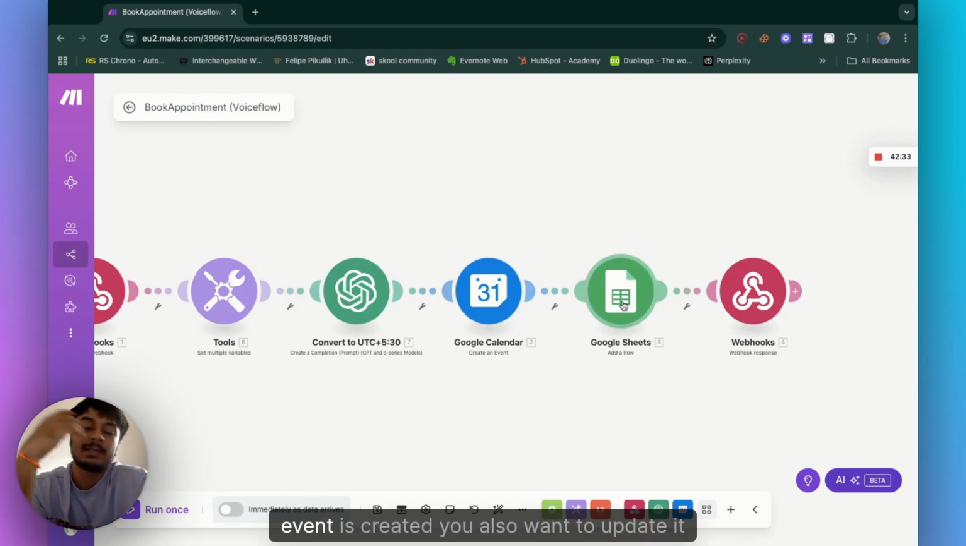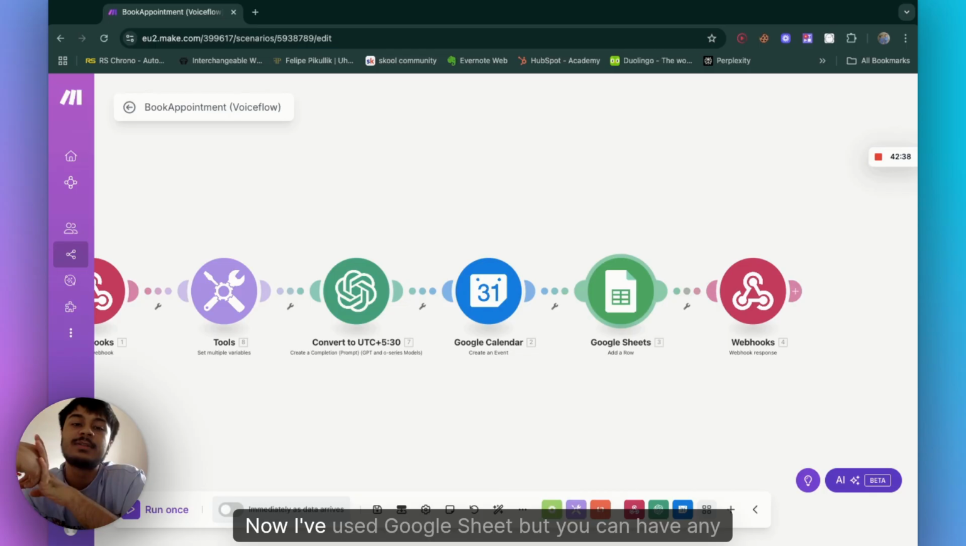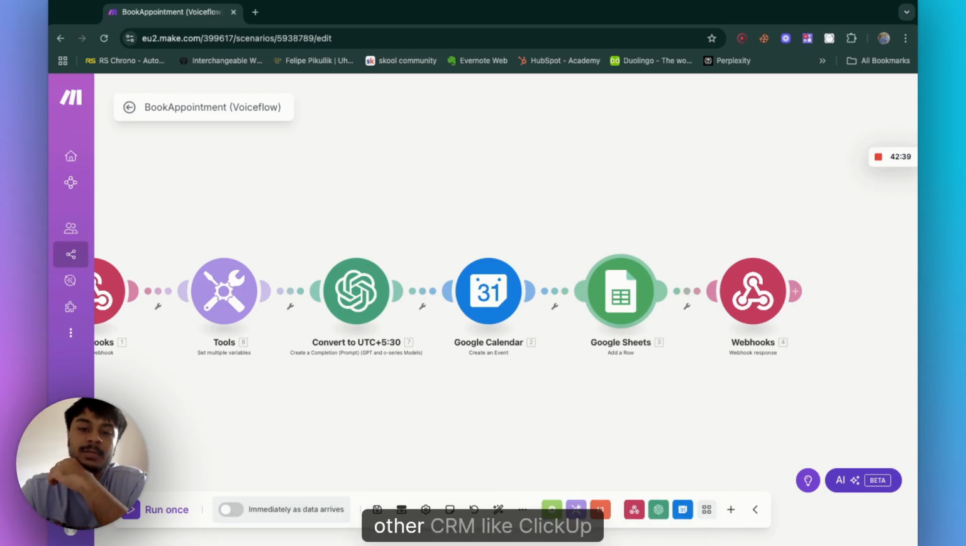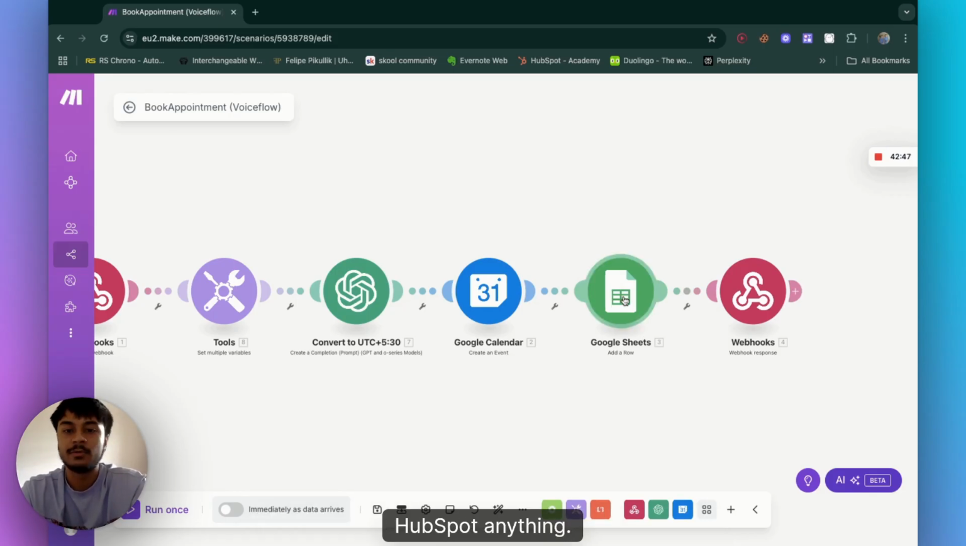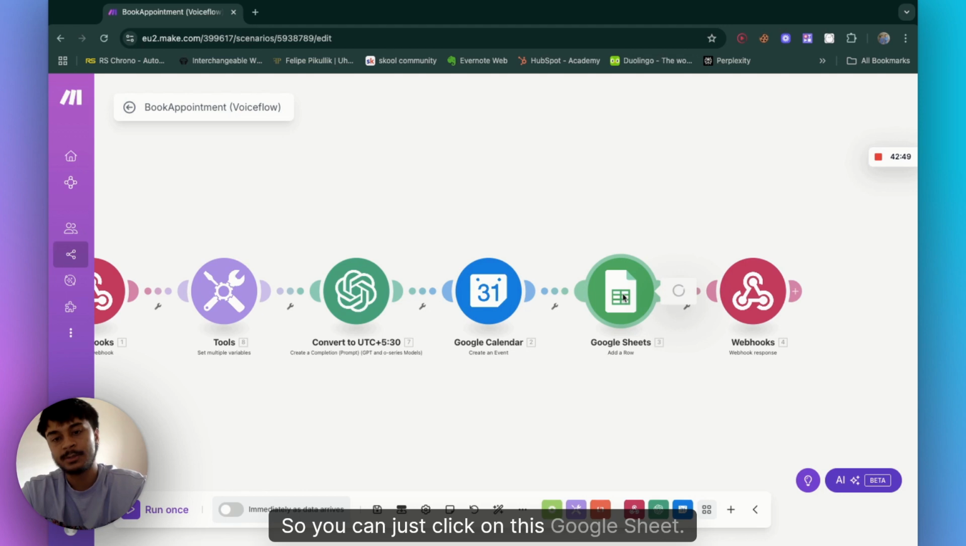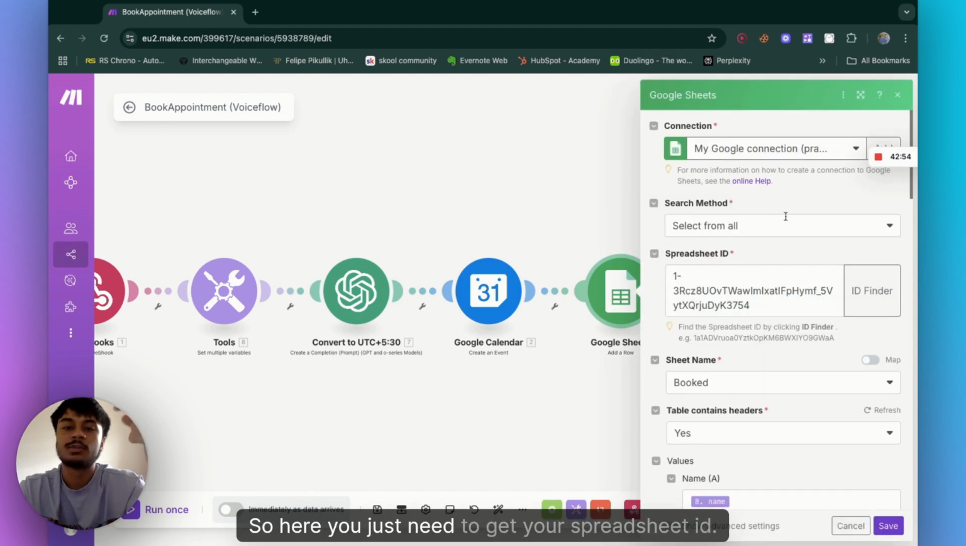And also after the event is created, you also want to update it in your CRM as well. Now I've used Google Sheet, but you can have any other CRM like ClickUp, Monday.com, or Airtable, or Salesforce, HubSpot, anything. So you can just click on this Google Sheet. There is a module called Add a Row. So here you just need to get your spreadsheet ID.